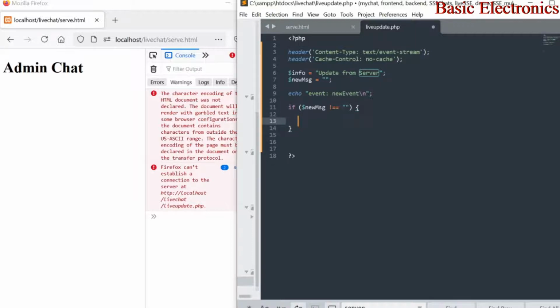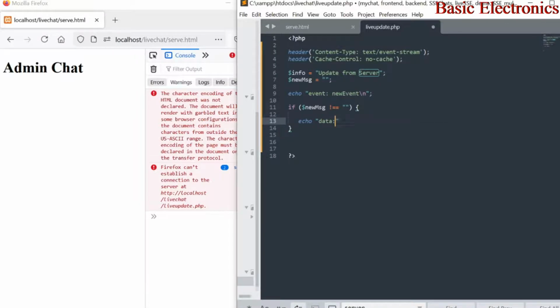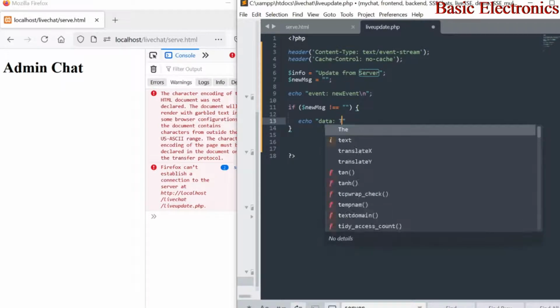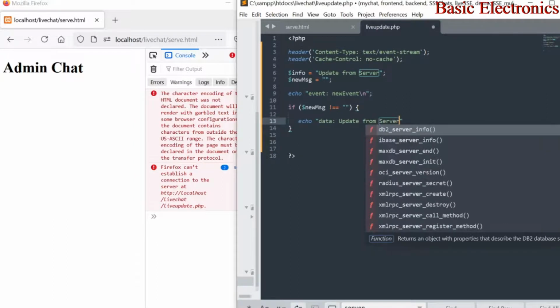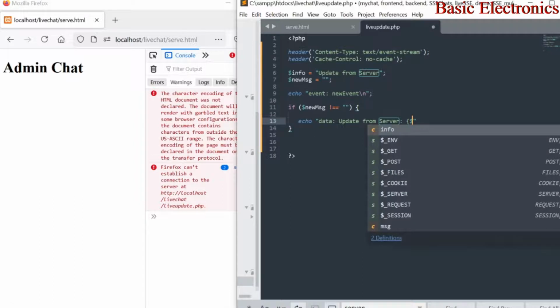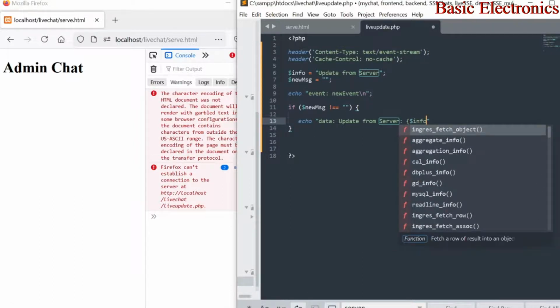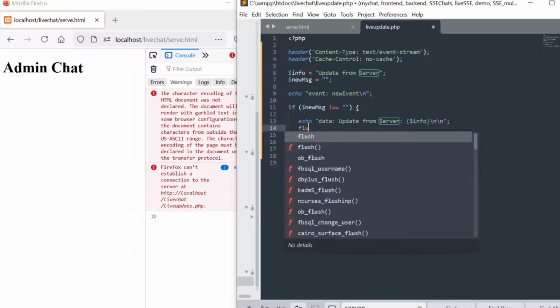All right. Okay, so if the message is not null, we're going to echo to the server. We're going to say data. You always start this with the word data, update from server, right? So you're going to say update from server. All right, and then we're going to use the dollar sign here, and then info, and we have to close that. So close with \n\n. For PHP, you have to use this double new line at the end, and then we can just flush.